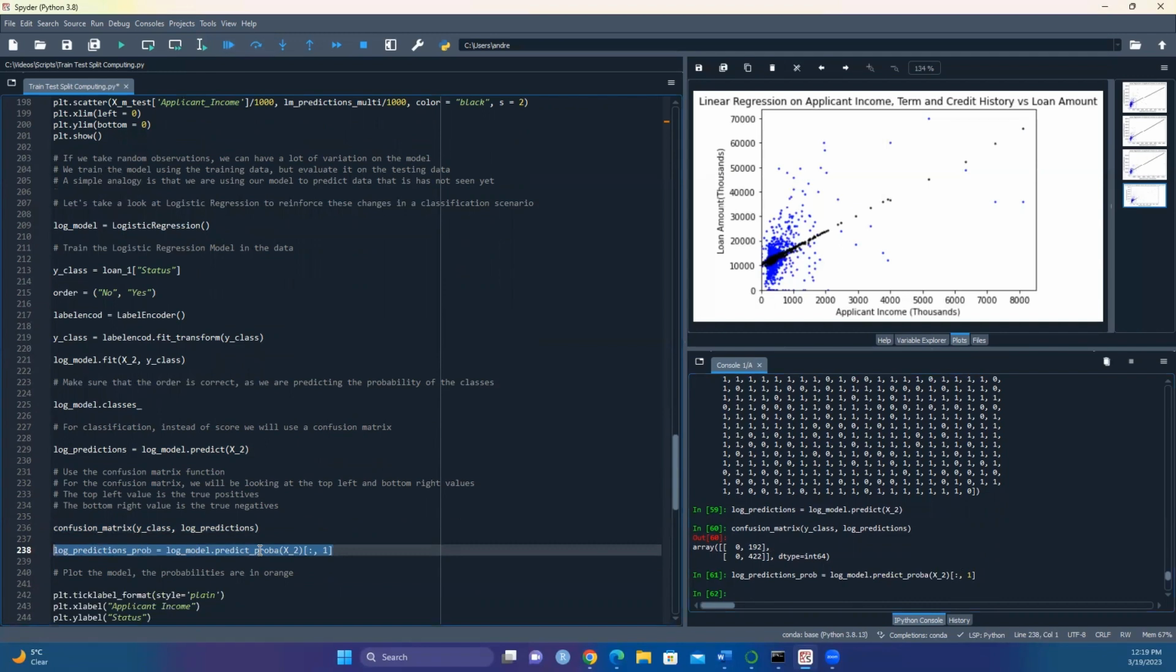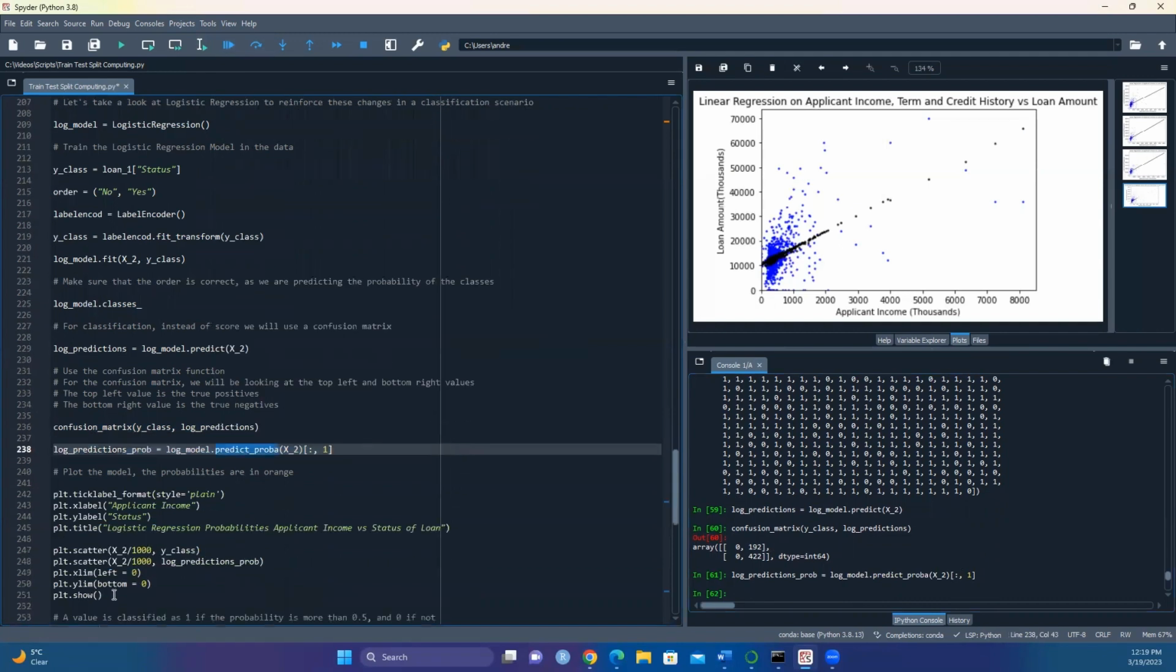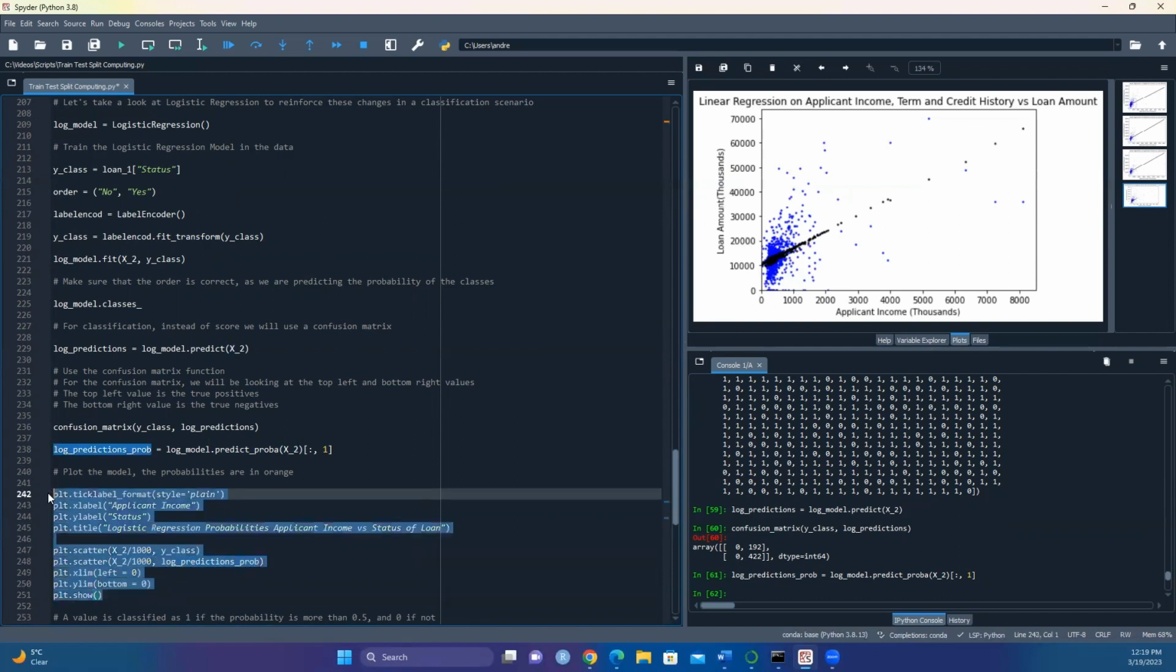We store those probabilities here, and then we plot again. This is exactly the same. This is actually simpler than in linear regression because we just do a scatter. We take x2, that is our data that we train on, divided by 1,000, and Y class. And then we also put the x2, our training data, and the log predictions probability. What is the probability that something is going to fall under those?